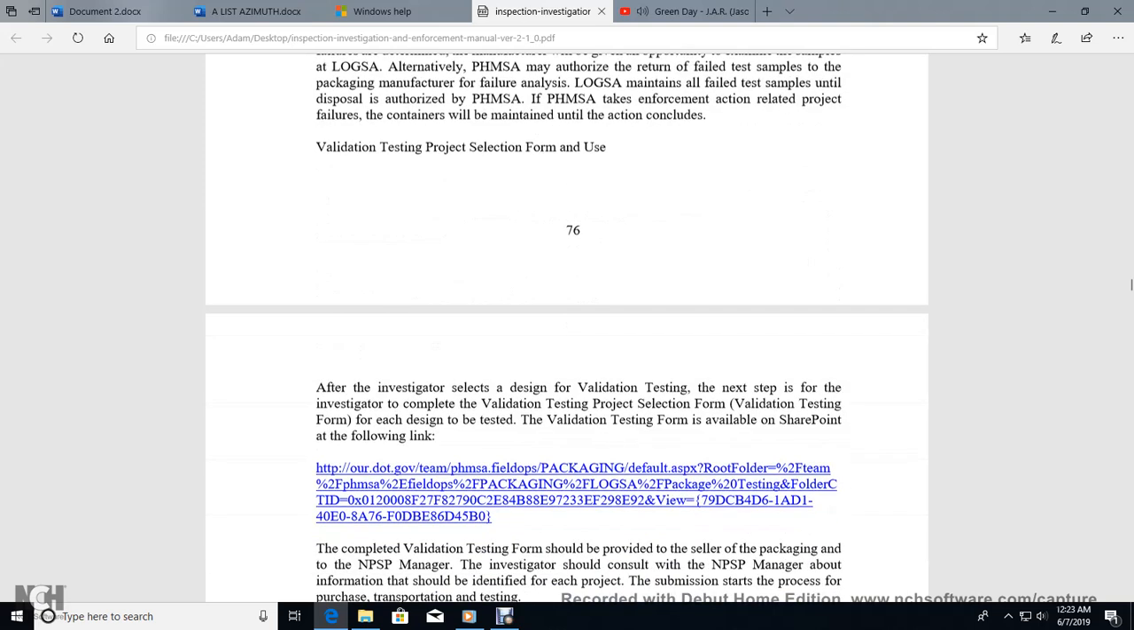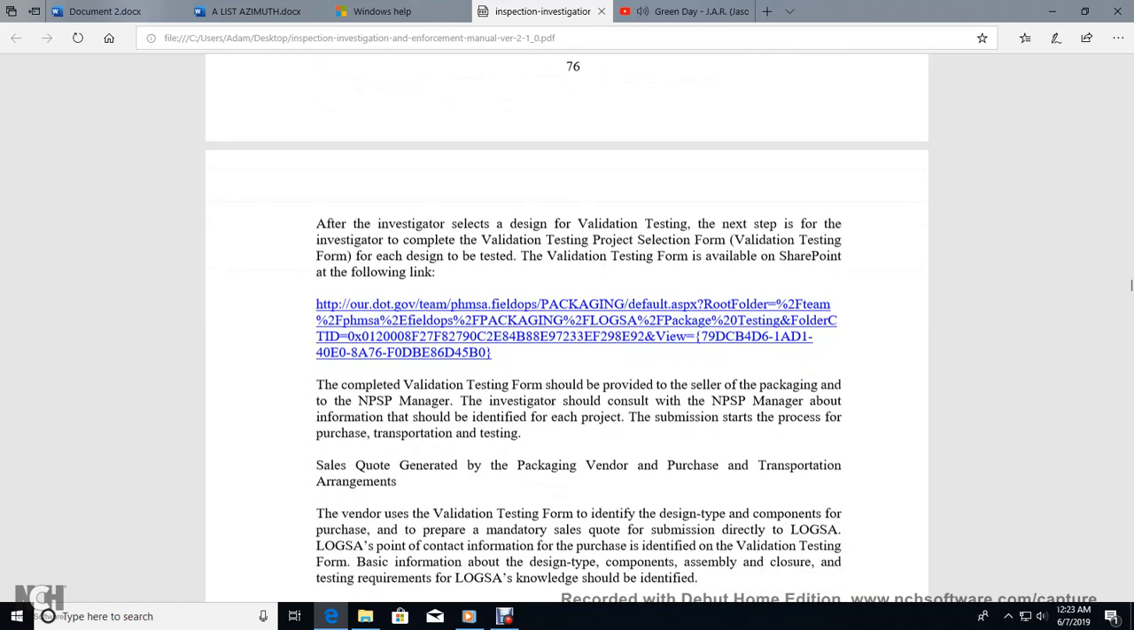After the investigator selects the design for validation testing, the next step is for the investigator to complete the validation project selection form. For each of the designs tested, the validation form is found on SharePoint at the following link. The completed validation form should be provided to the NPS manager.